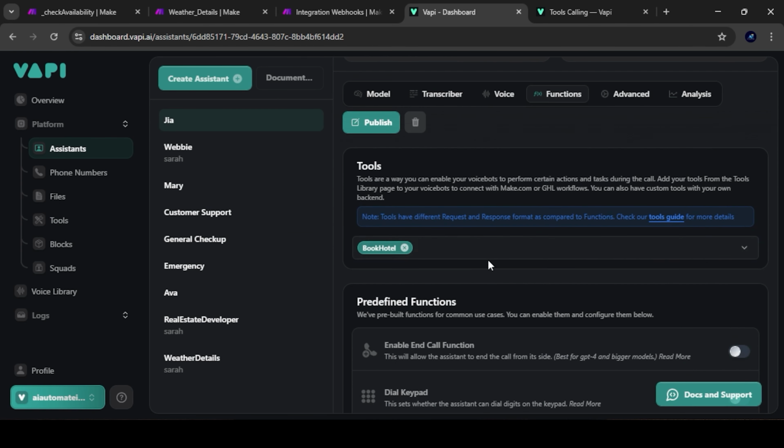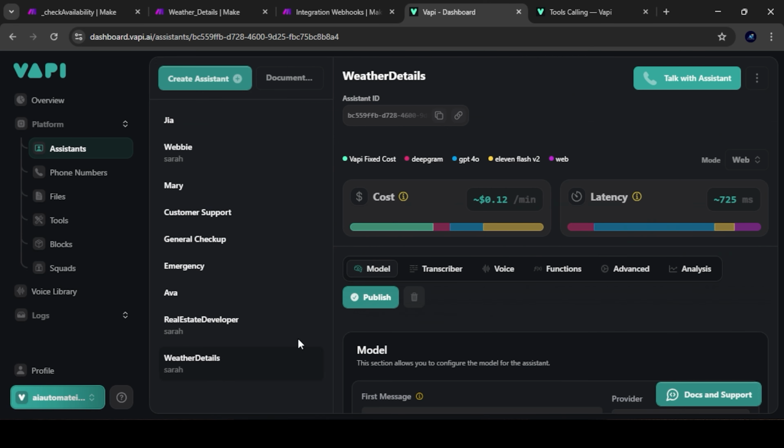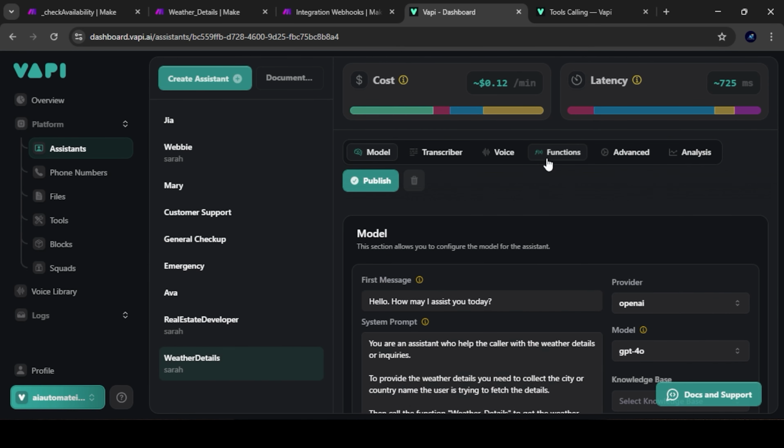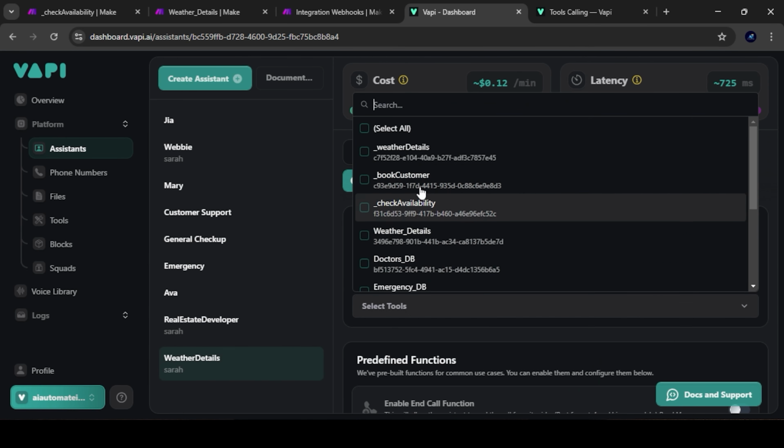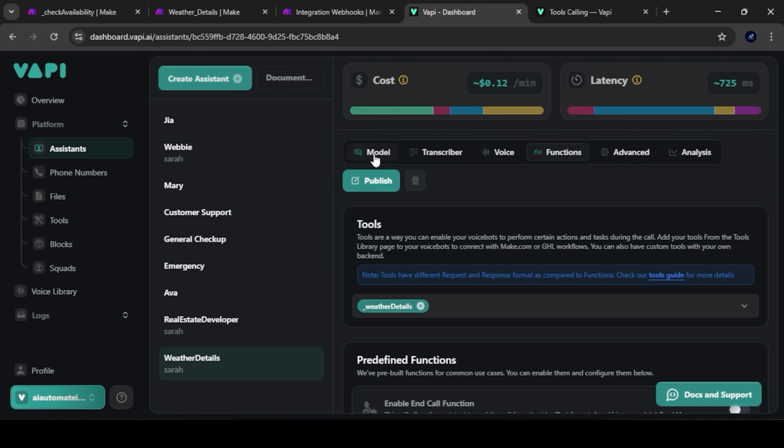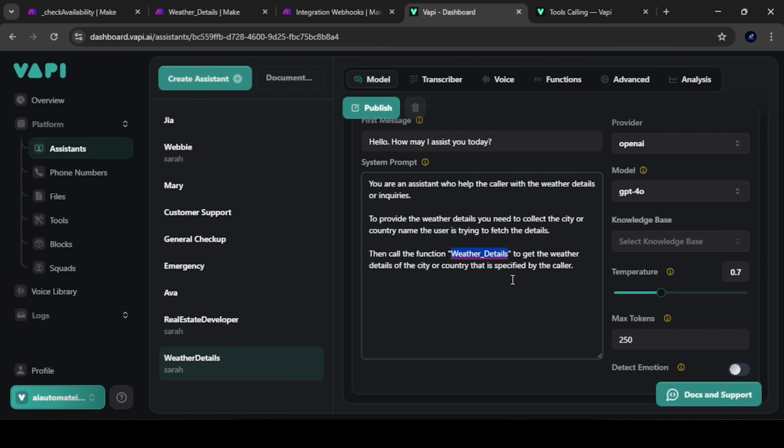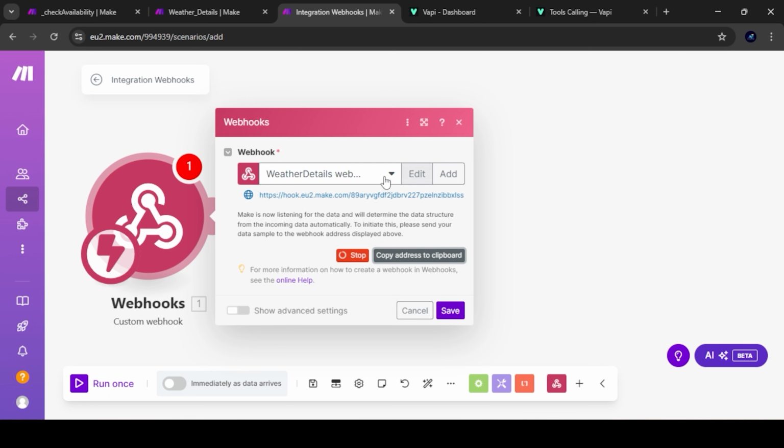To do that, go to the function section, and our bot is weather details. In the select tools, select the function. Go to model. Here we have to change the function name so that Vapi can call the function. So make sure it's the same as the one that is described in the tools section. Click on publish again. Okay, the function is integrated.